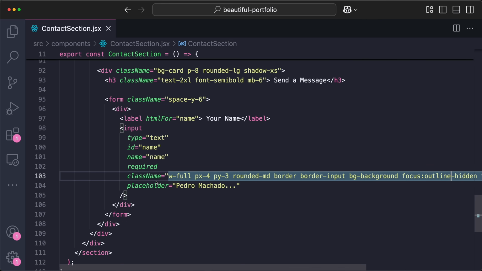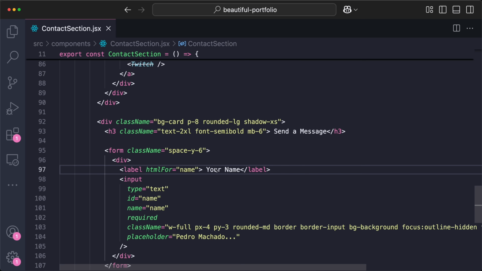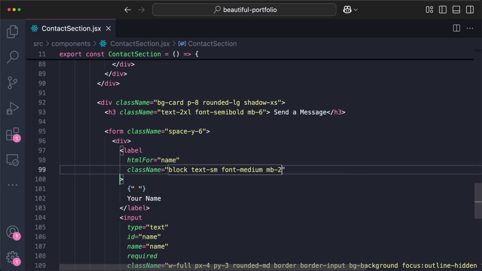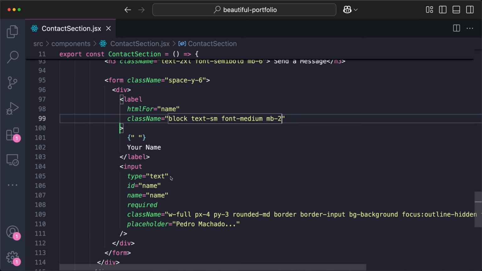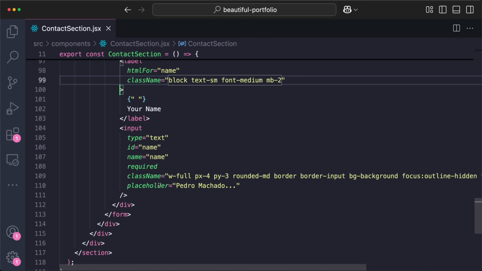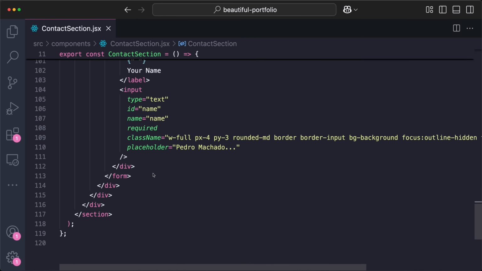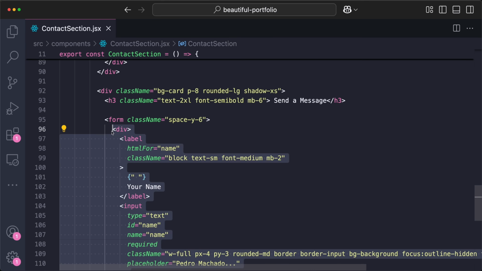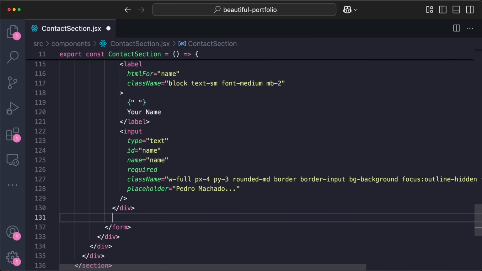Now we also want to put some styling to the send a message and to the name. Now we already applied to the send a message, but to your name, what we want to do is we want to say block, text small, font medium, and a margin bottom of 2. Perfect. Now the input is pretty much okay with it. The other ones are going to be also very similar. So what I'm going to do is I'm just going to copy this. I'm going to replace it twice.